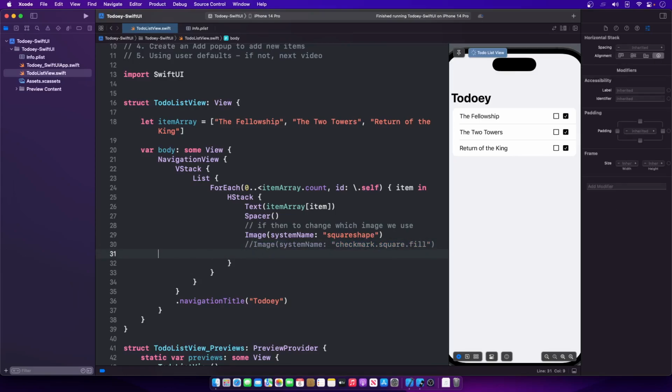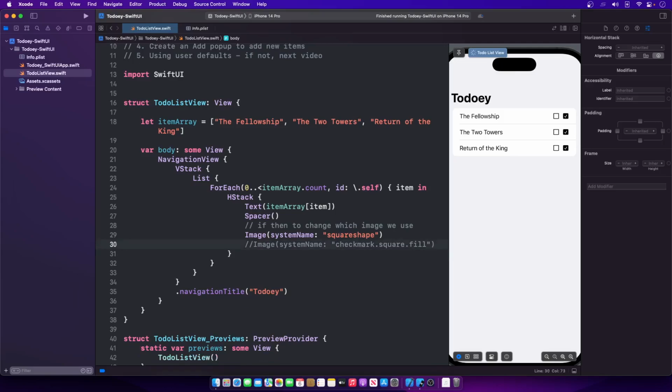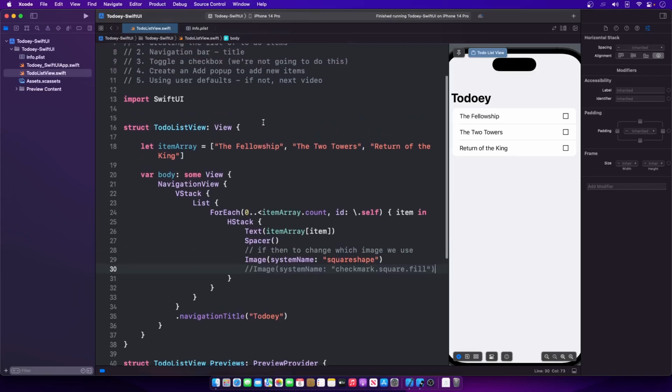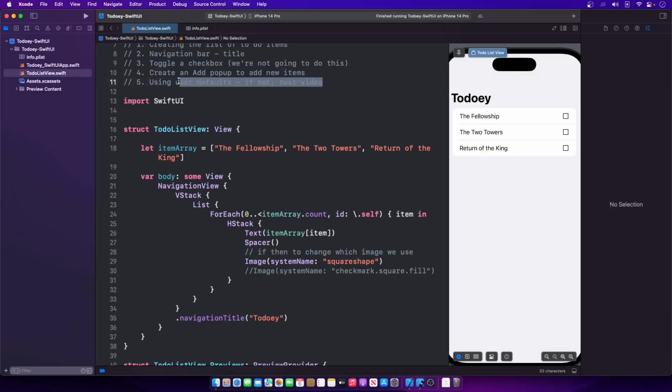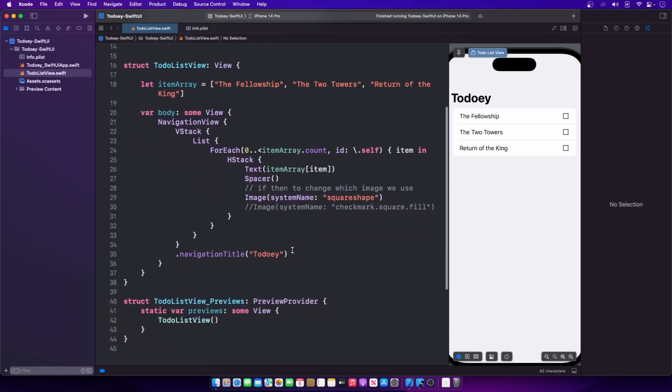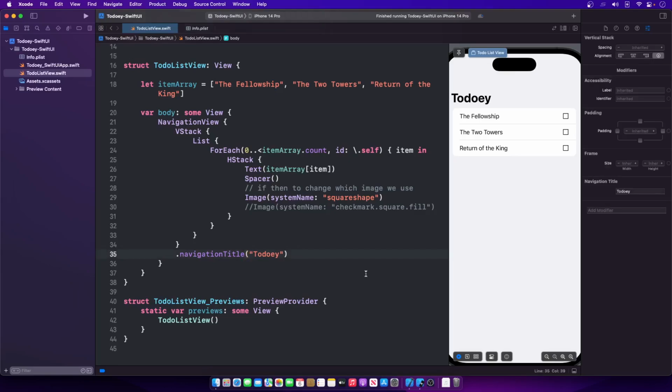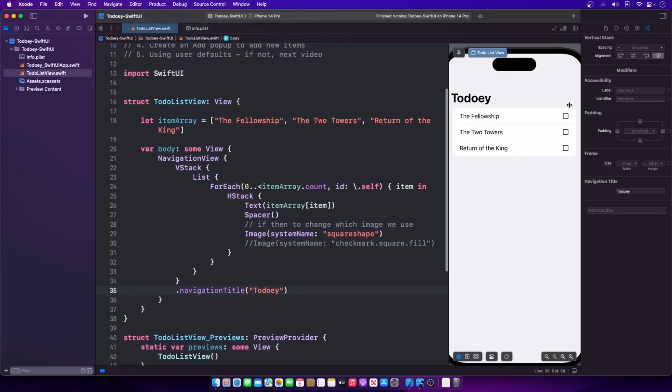All right, so now we're able to read from the array. We're able to get our list, which is what we want. The last thing I want to do is number 4 here, create an add pop-up to add new items. And then I think I'm going to stop after this, and in the next video, we'll start using more persistent storage like user defaults. All right, next part here is let's go ahead and add, oh, I'm sorry, we haven't finished. We want to make this clickable.